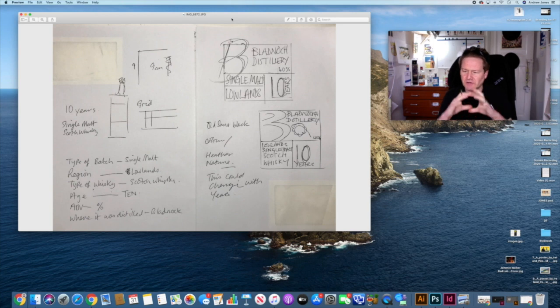There's certain information on your label that you need to have. Type of batch, single malt. Region, the lowlands. Type of whiskey, Scotch whiskey, because you've got Irish whiskey as well. Age, 10. ABV, the percentage, 40. And where it was distilled, Bladnoch.